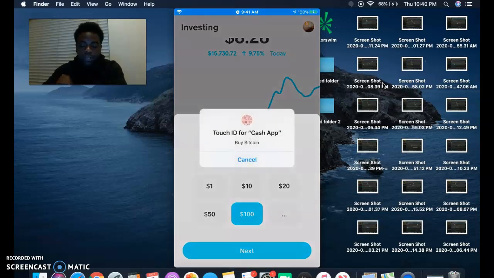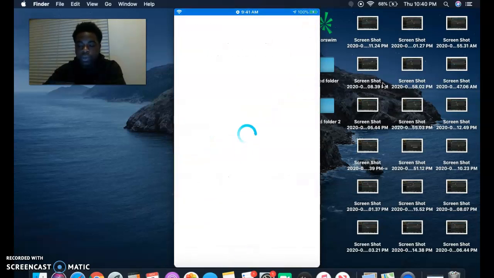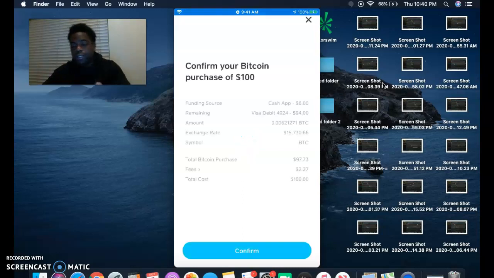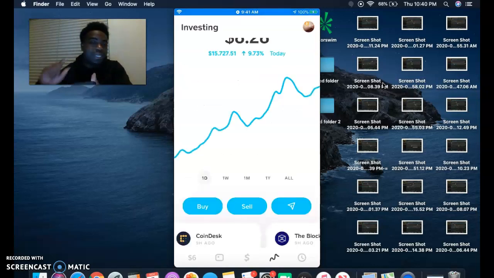Then all you need to do is hit next if you want to buy $100 worth of Bitcoin. Use my Touch ID just for that security, and then it shows me a breakdown of what I'm buying. So total Bitcoin purchase will be $97.70 because of the fees. There's $2.27 in fees for this transaction, and the total cost will be $100. So if I wanted to confirm this, I'll hit confirm to buy $100 worth of Bitcoin, and it's that simple. And that was the last step. This is the third step, which is hitting buy.